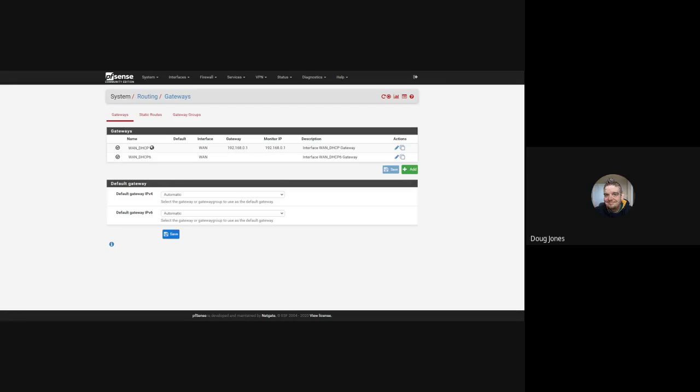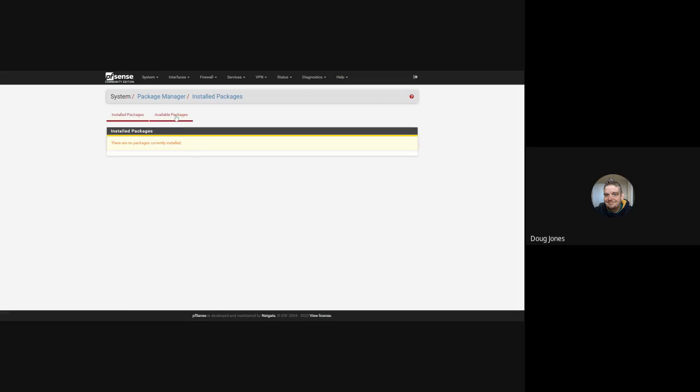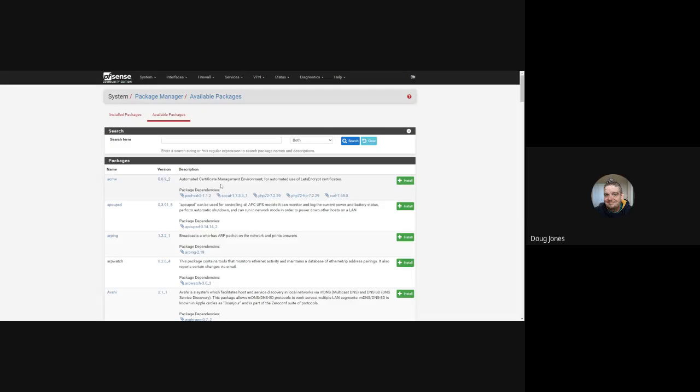One plugin I can recommend to anybody using it is the ACME plugin. If you're using something like Let's Encrypt, you can have it generate the keys and everything for you. That was one that I used a lot in the past. Oh, yeah, I have to put that one on there.